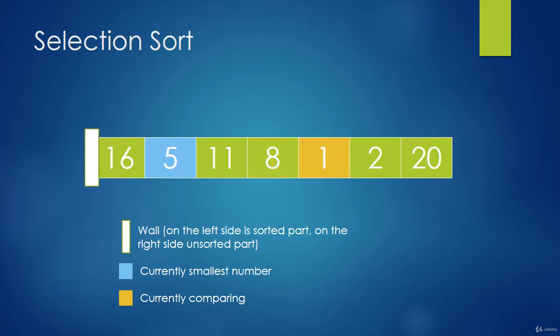We compare 5 and 1 and see that 5 is bigger, so we mark 1 as smallest and continue towards the end. We compare 1 and 2. Obviously, 1 is smaller, so we move on. And compare 1 and 20. Once again, 1 is smaller. We have reached the end. So we have found the smallest number in our unsorted part.